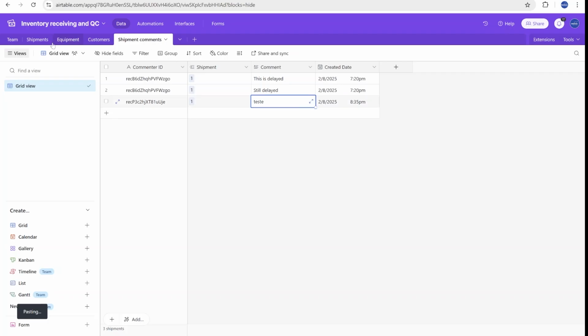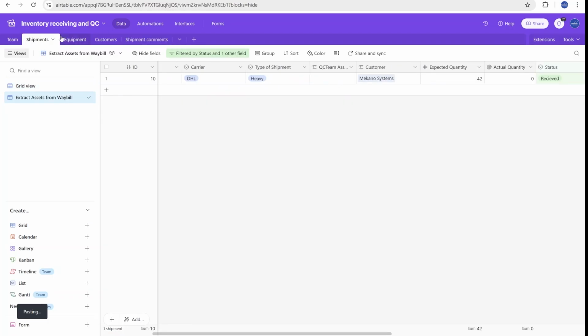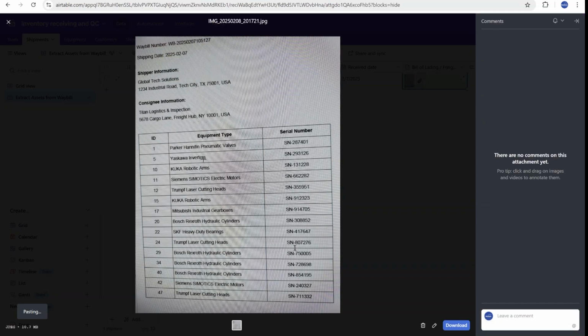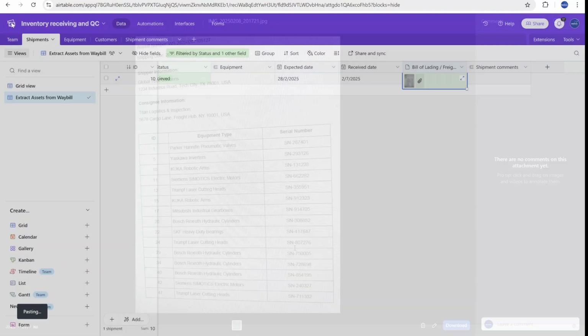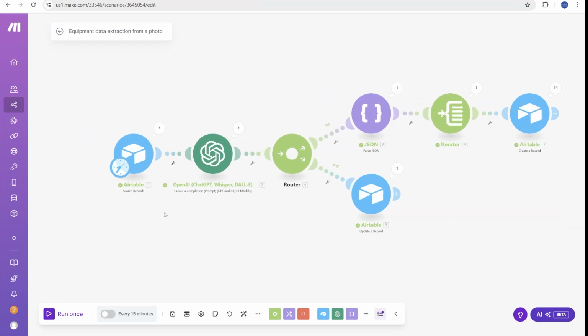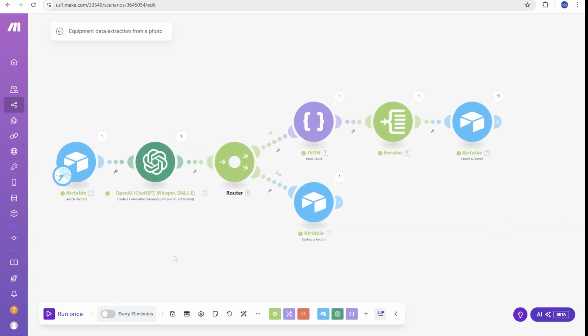Now, let's go back to how we solve the document scanning. So on that specific shipment, now we have this new shipment that has been received, doesn't have any equipment attached to it, and here we have this file with the document. So for that, we could trigger this in two ways. We could trigger this through an automation, or we could use a scheduled Make scenario. So here I'm using a scheduled Make scenario that would fire every 15 minutes or every 1 hour.